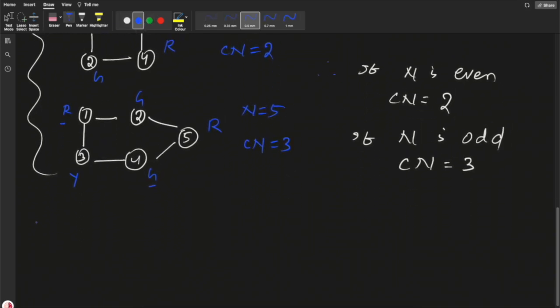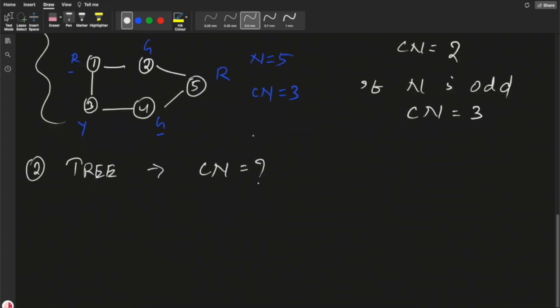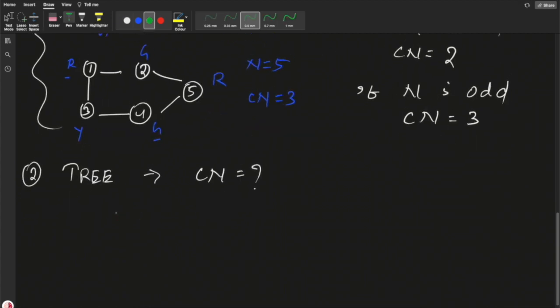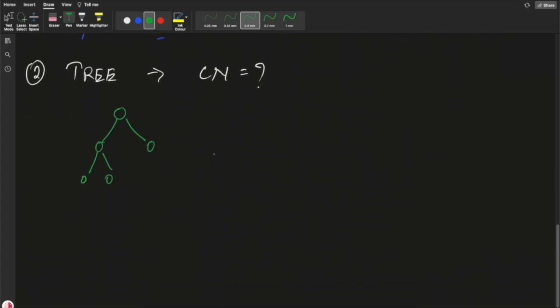Let's take another property. This is not related to bipartite, but maybe for understanding purposes, as we have started this chromatic number discussion. The second property is, let's say, a tree. I am taking one tree, and I need to find what the chromatic number of the tree should be. Let's take one example. This is one node, this is a node, this is a node, this is also a node. This is a tree, right?